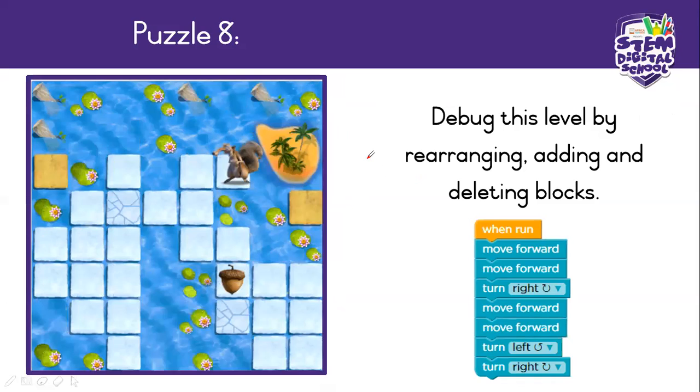This is what puzzle 8 looks like. Again, it says debug this level by rearranging, adding, and deleting blocks.